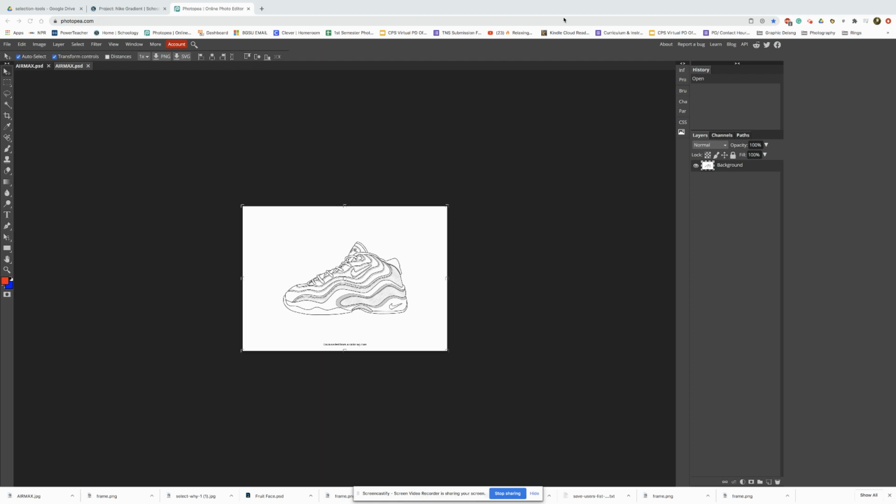Hello everybody and welcome. Today we are going to be designing our very own Nike Air Max by using a couple new tools here, specifically thinking about gradients. So the transition from one color to another. We're also going to play around with a new selection tool called the Magic Wand tool. So let's go on ahead and get started.